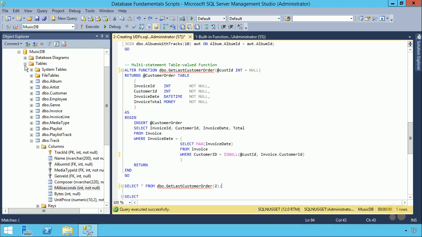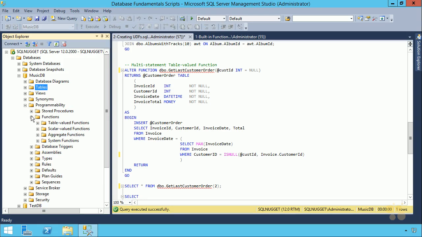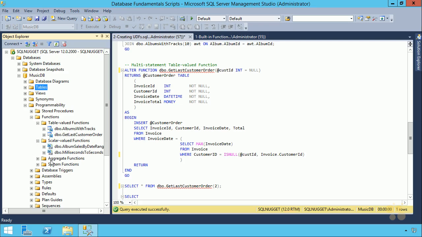Now you can find your own UDFs underneath programmability in the database, expand functions. Here's our table valued functions. There's both of them that we created here. And here's both of our scalar valued functions.